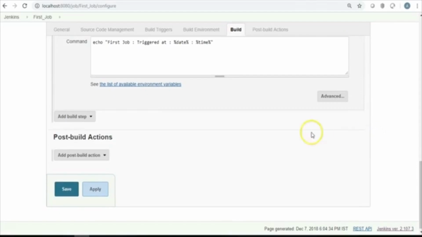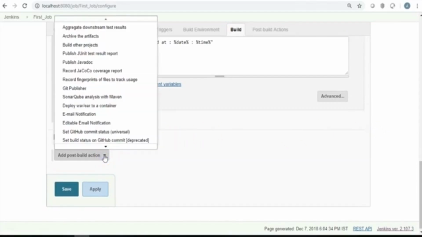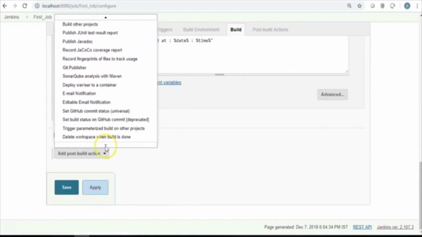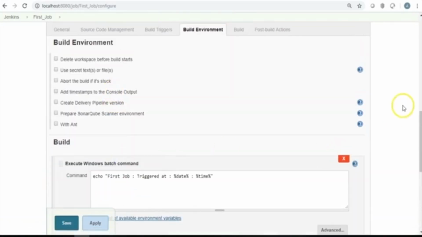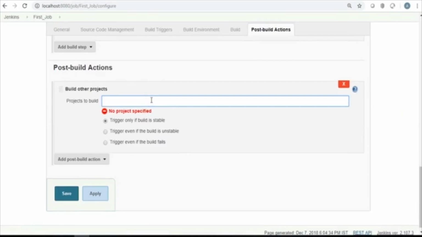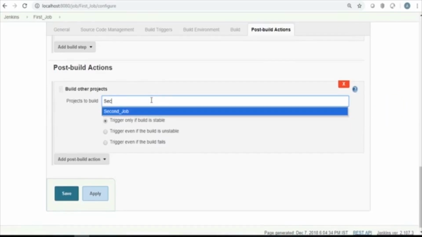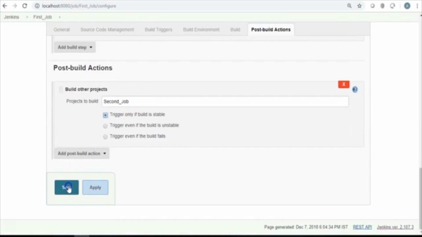So I have something called a post build action. So I can say that trigger some other jobs from here. So if you see this, publish, record, deploy, all right, trigger. Let me check the other one. Build other projects. This is what I would want to do. So after the first job is done, I want to trigger my second job. All right, I would say save this.